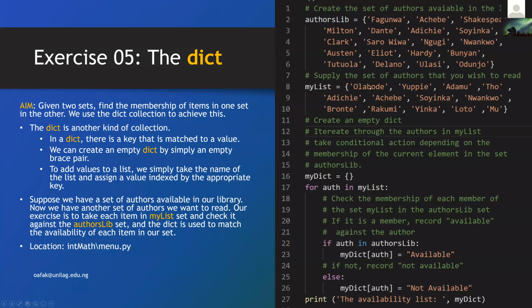We want to now check whether these ones are available or not available. So we want somehow to write available or not available in front of these ones based on their availability or non-availability in this library. So this code we have there is going to do just that.